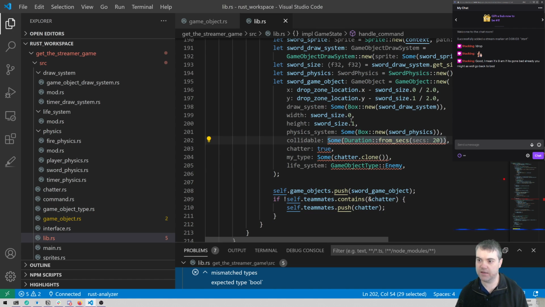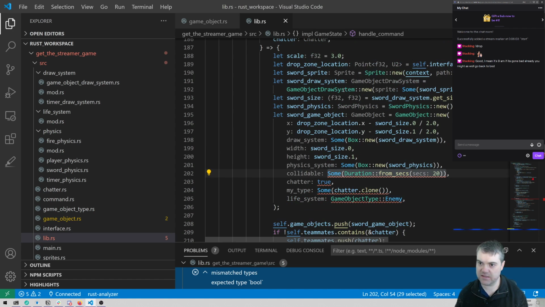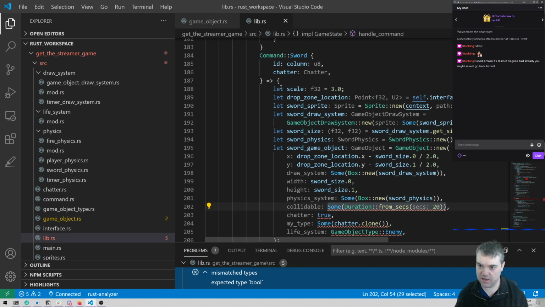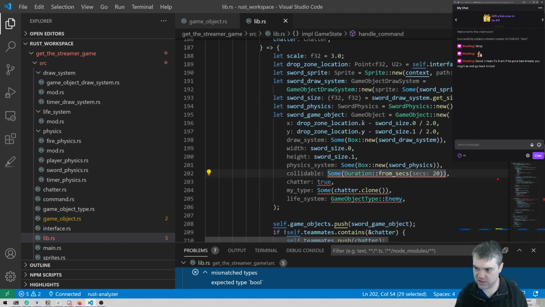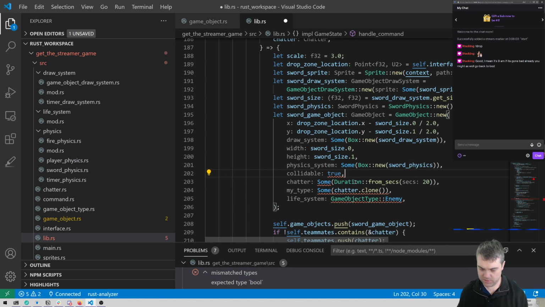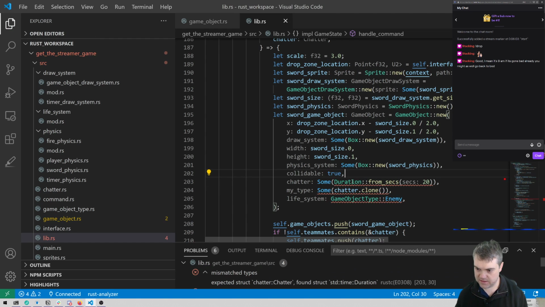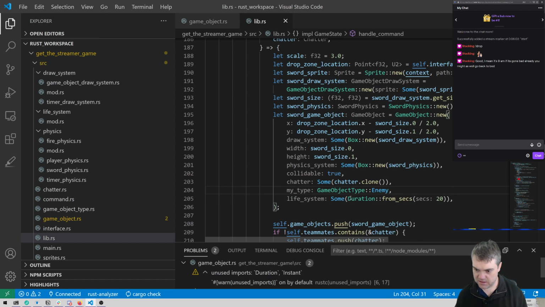Okay, and this is swords, when we're creating a sword. XY draw system with height. Physics system, collidable, so you go up here like that. The chatter, my type goes there. And life system, you become a none.